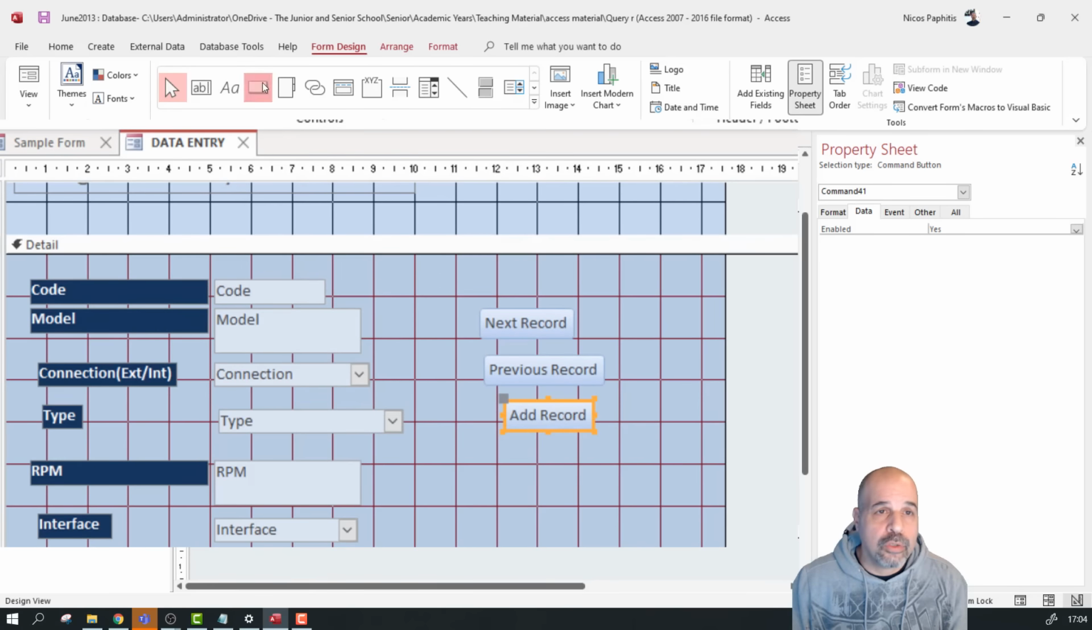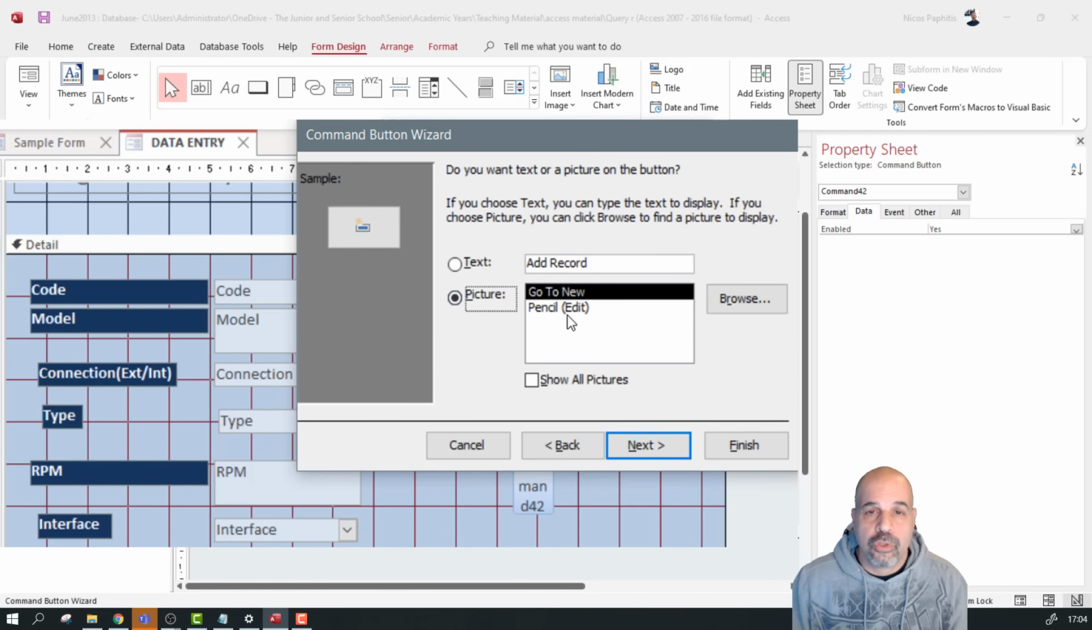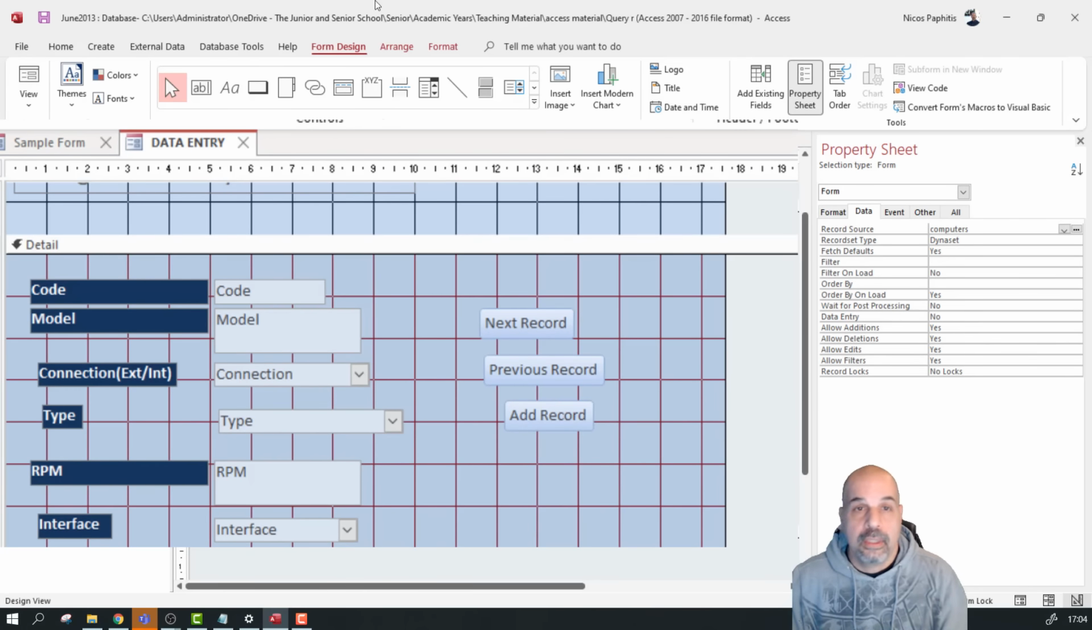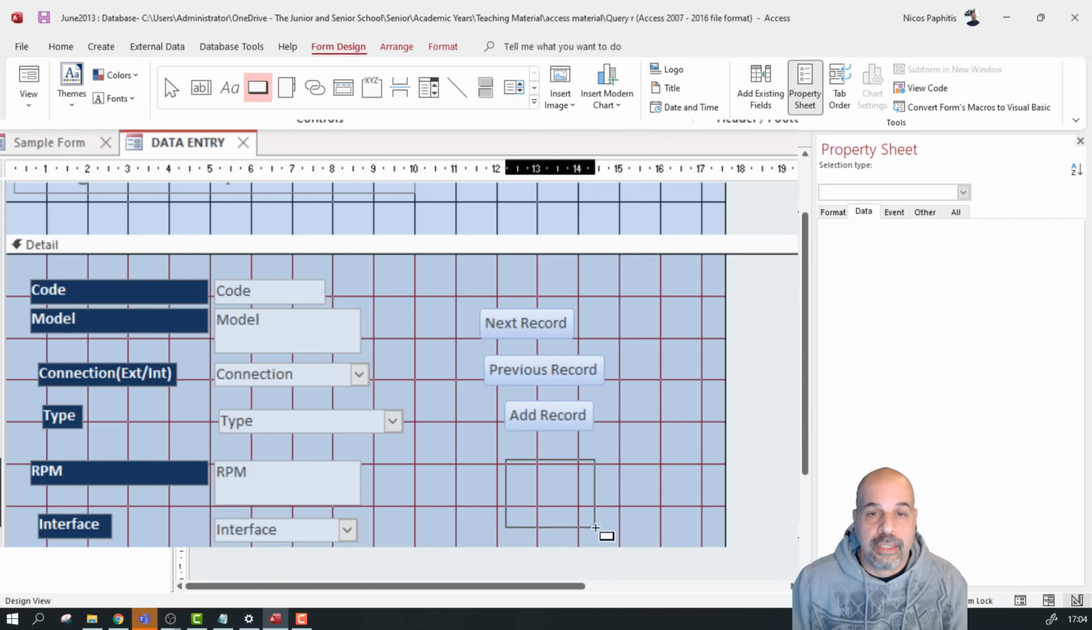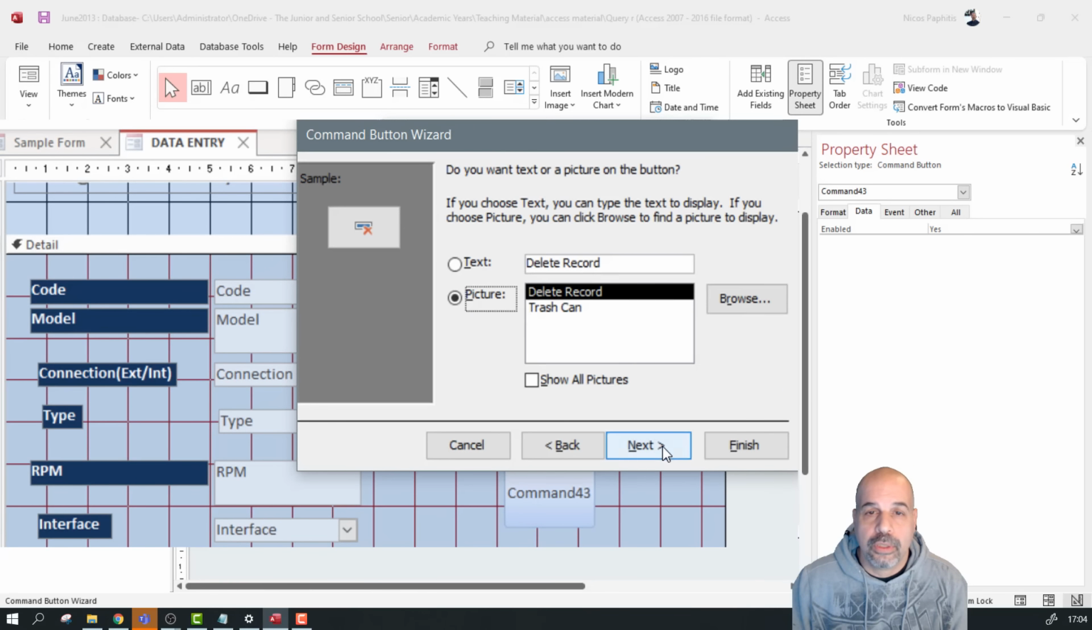Now the delete record, I'm going to do one more. Let's say we want to delete a record, then let's just do an image here. So from here, I've got the two basic images. Oh, that's an add. I want to cancel that. I want to delete that one. Let's just go back again, and we want to delete a record. So record operations, delete record, next.